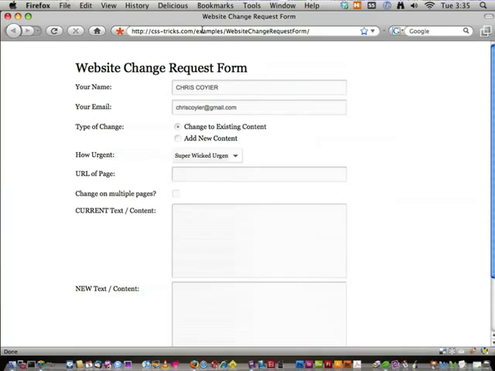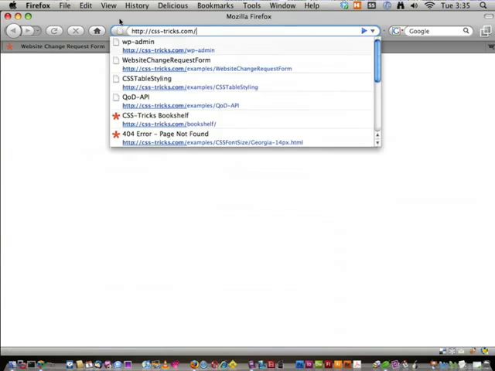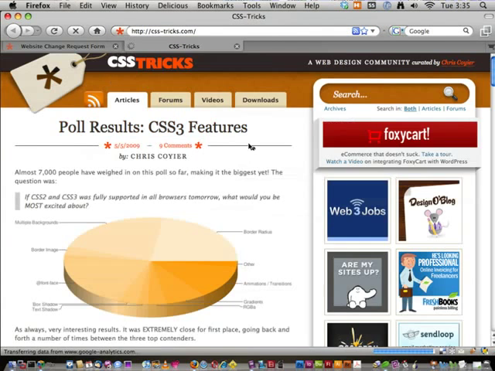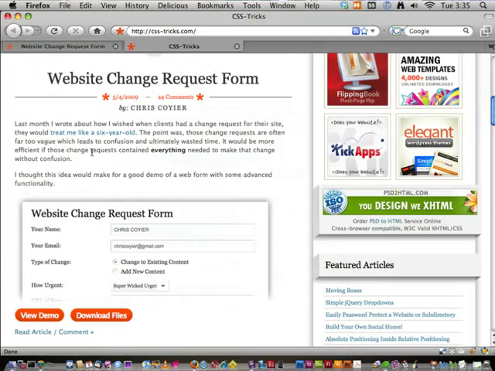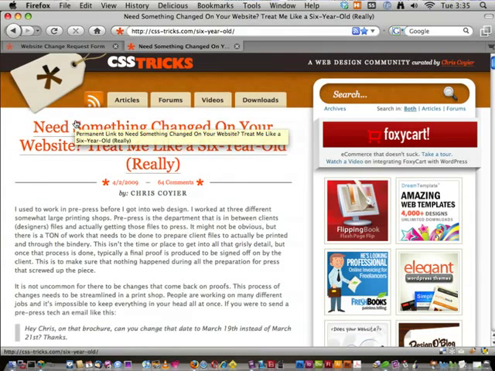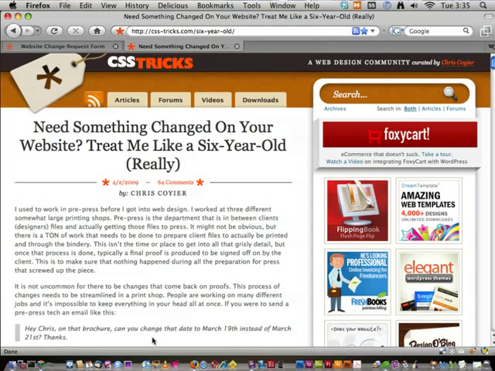Let's see, maybe I'll grab this and make a new tab and jump over to the blog quick and go to this demo. It's based off this article from a month ago maybe that says, need something changed on your website, treat me like a 6-year-old, really. The theme of the article was that sometimes those of us that do client work, they'll shoot you an email and say they want something changed on their website. They'll be like, oh, it's missing an apostrophe in the word doesn't or something. And you're like, okay, where, what page, what website, who are you?